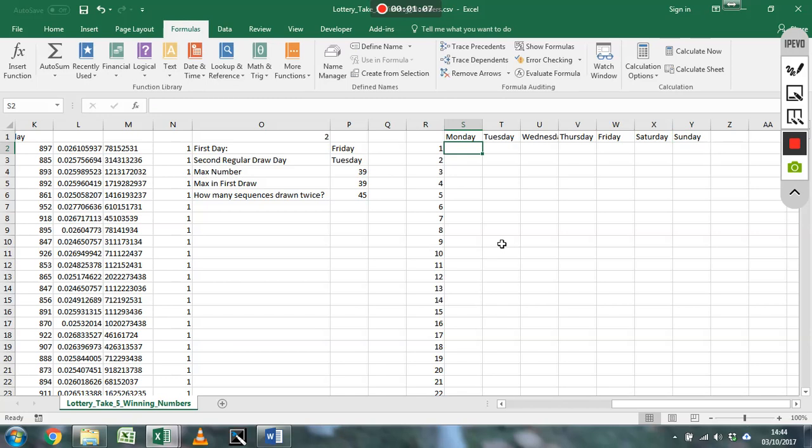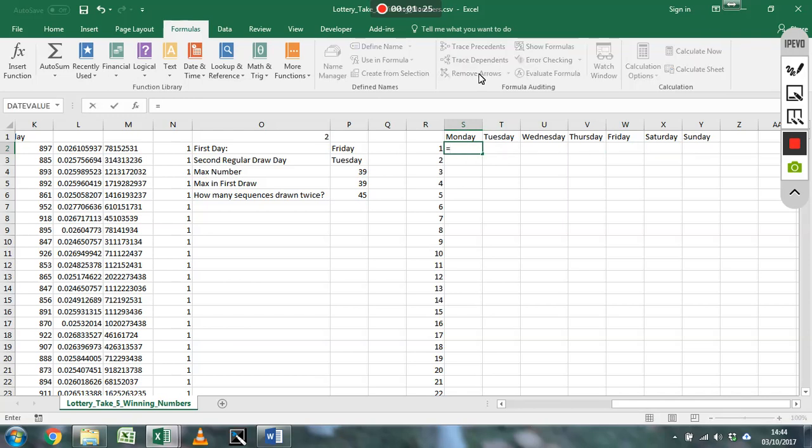And what we're looking for is the number of times that a draw happens in each particular case. So how many ones are there on a Monday I want to display here? How many ones are drawn on a Tuesday? How many ones are drawn on a Wednesday, a Thursday, a Friday, etc. So we're going to need a COUNTIF, but it's going to be a COUNTIFS.